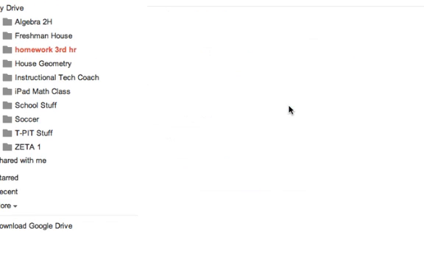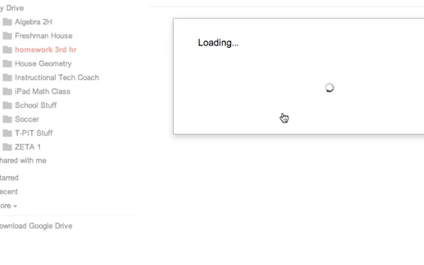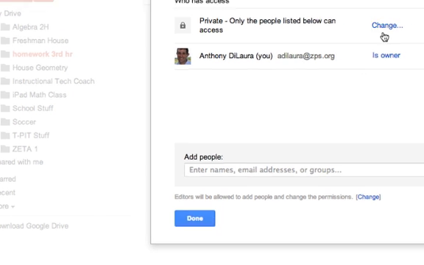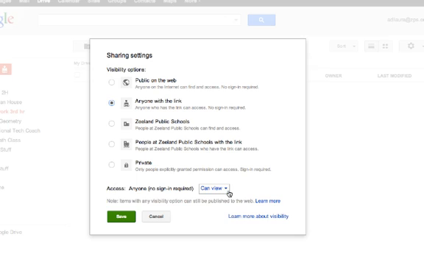And then we need to go into that homework folder and make sure that we have our shared options set up so that kids can edit and view that folder from their iPad. So we're going to set it up so that anyone with the link has it. And we're going to make sure that they can also edit it.